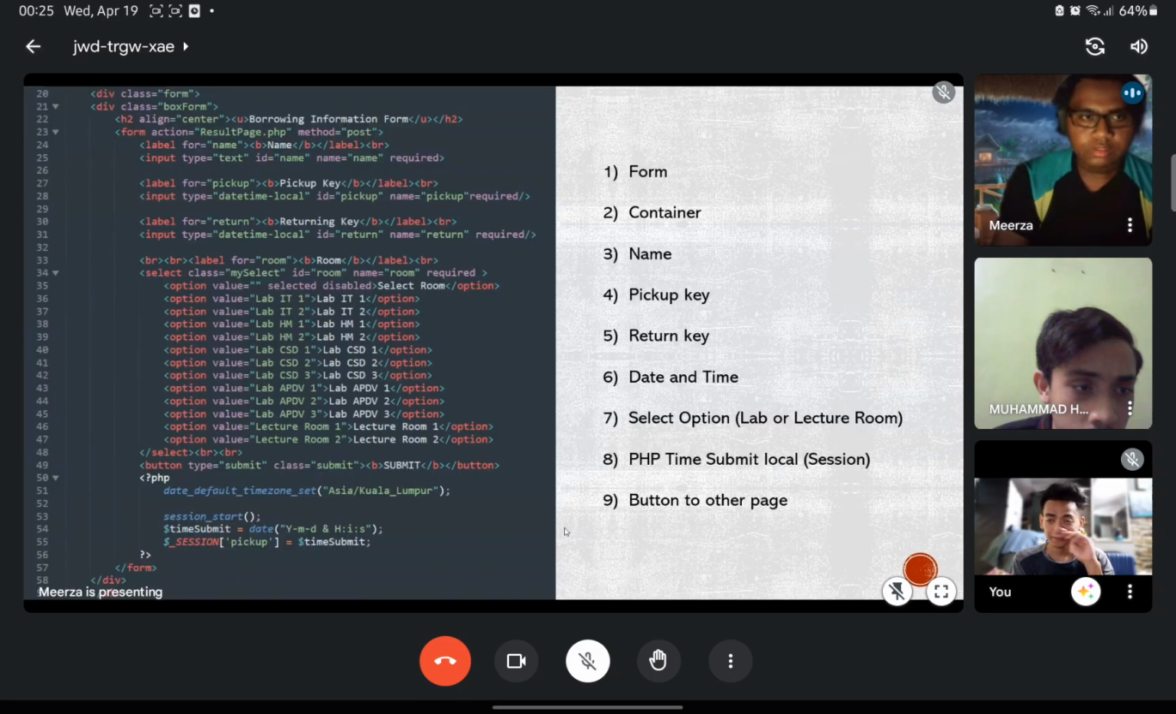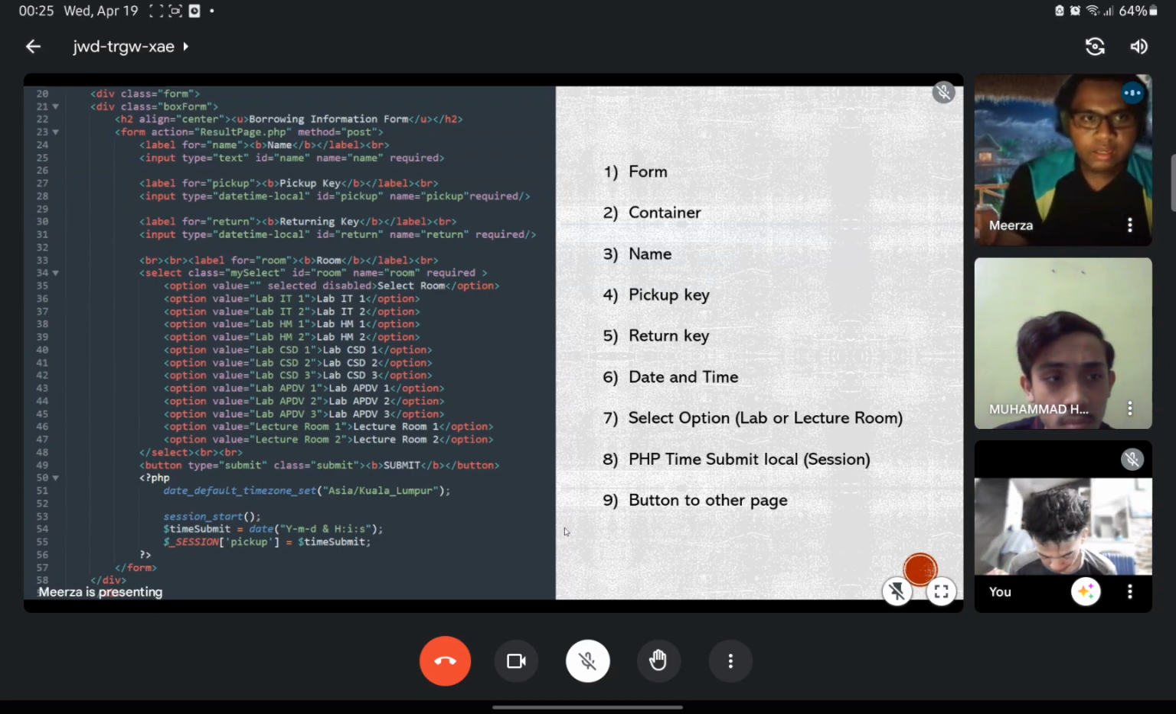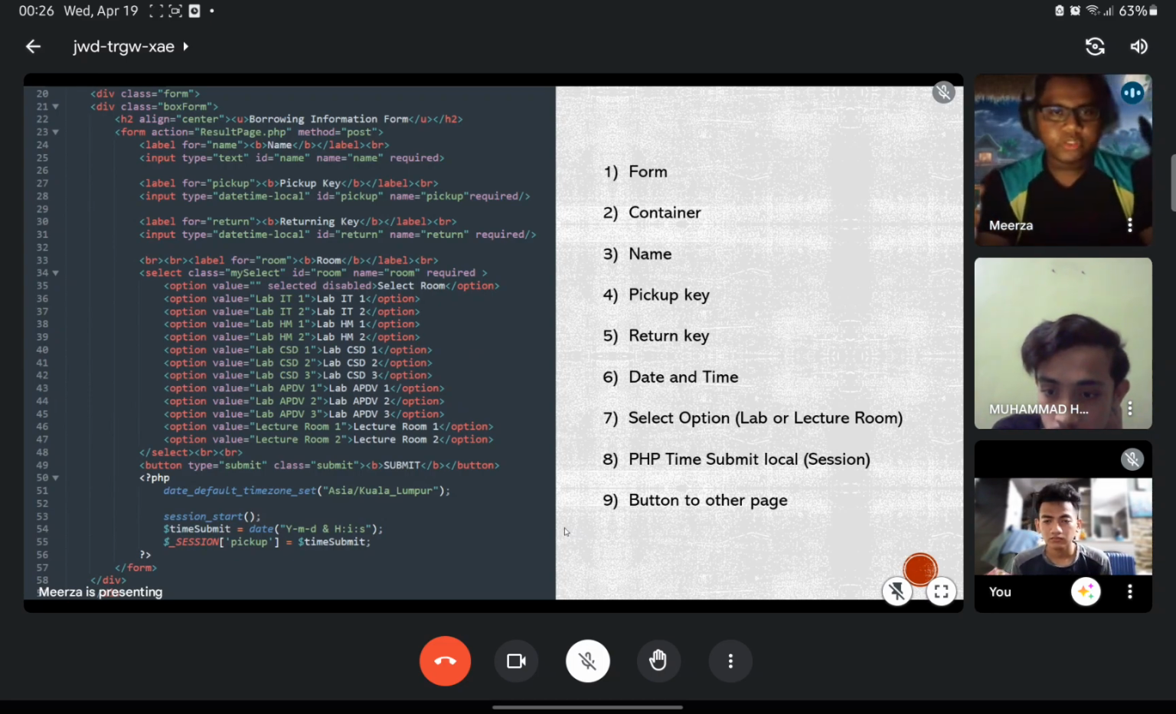Okay, and then for the next one we do the form div, and then the box form div. The first is the whole form box, and the second box form is the box inside the form. Then we do the header tags, which is borrowing information form, and we align it to the center and underline it. Then we do the form action, which is to create a form. In the form, we put the action, which is result page.php, where we link to another PHP page. And then we put the post method.